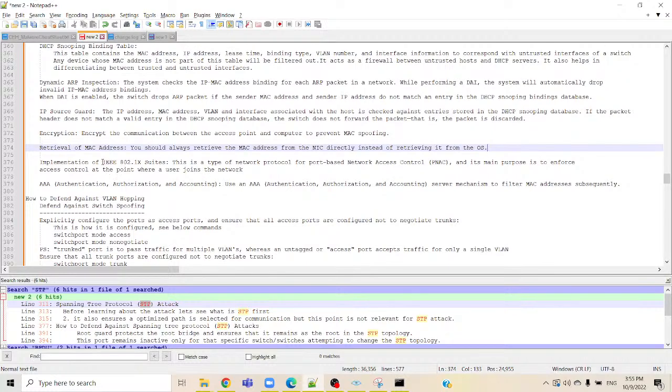Implementation of IEEE 802.1x suites. This is a type of network protocol for port-based network access control (PNAC), and its main purpose is to enforce access control at the point where a user joins the network. AAA: authentication, authorization, and accounting. Use AAA server mechanism to filter MAC addresses subsequently.